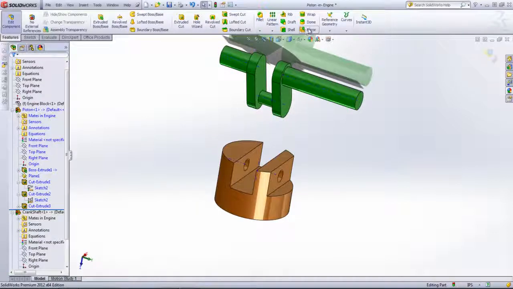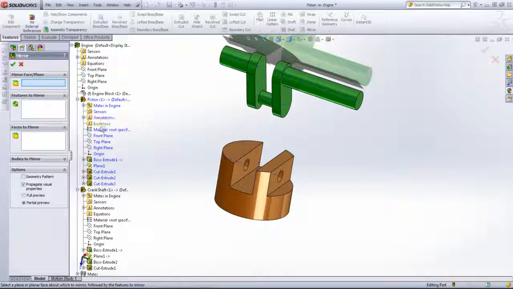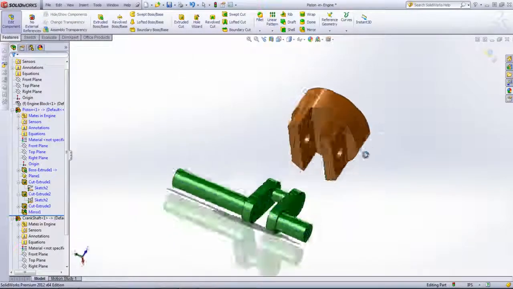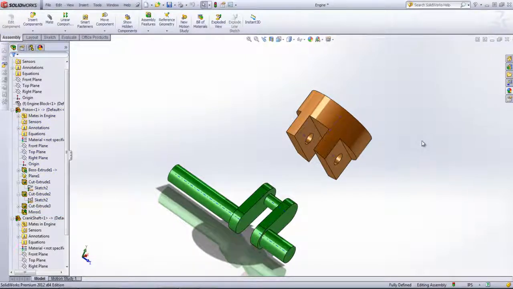And finally, for the piston, I'm going to use the mirror tool. Choose that plane 1, and I'll choose that cut extrude. And I'll go ahead and exit edit component.